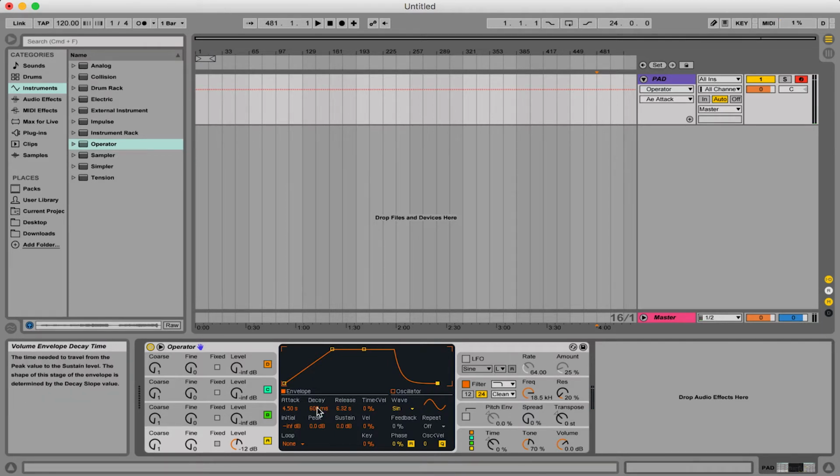Decay is the time needed to travel from the peak value to the sustain level. So again, you can move this over a little bit if you want it to, from the time you let go, when does it actually start that sustain process? So again, I can start here, the fade in. It's going to be a shorter time for the decay, 17.2.